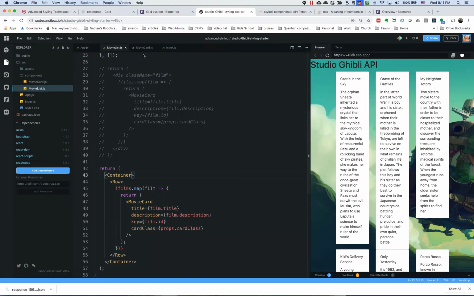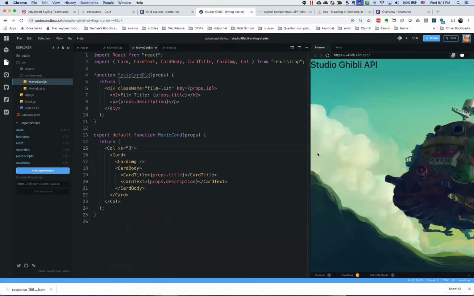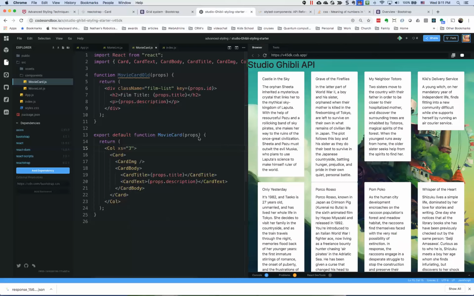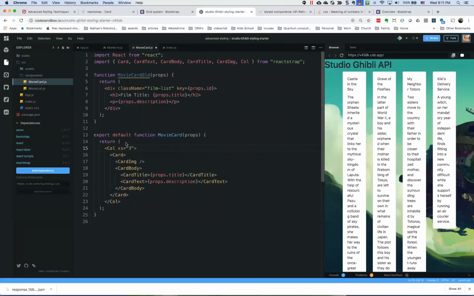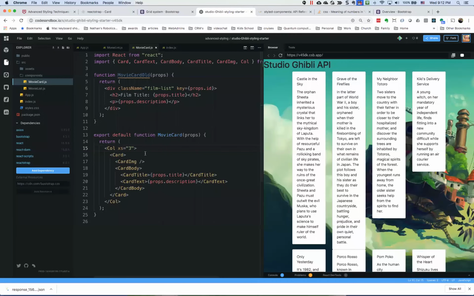Okay, and because in our card, our column doesn't have a column size, we can add one to it and then see how that impacts. Yeah, so we'll get 4 columns out of that. That's how that works, and you can see how it's changing the flow there. It's certainly not as pretty as it was. There's more styling that we can do, but all of that styling can come through React Strap. Okay.